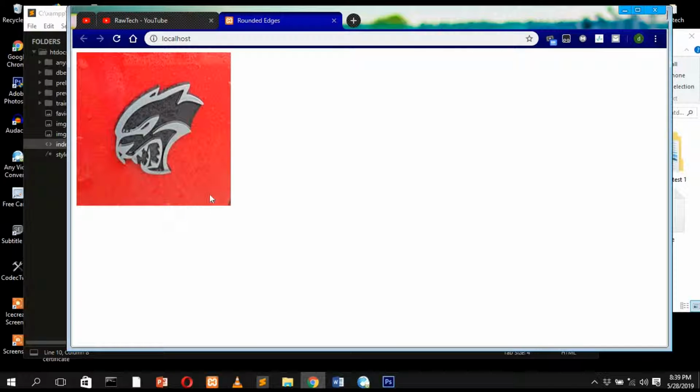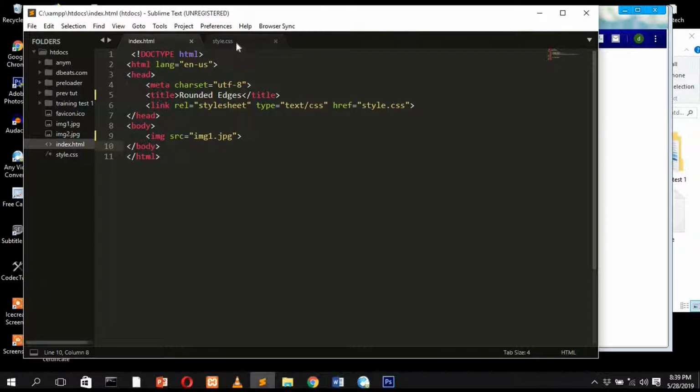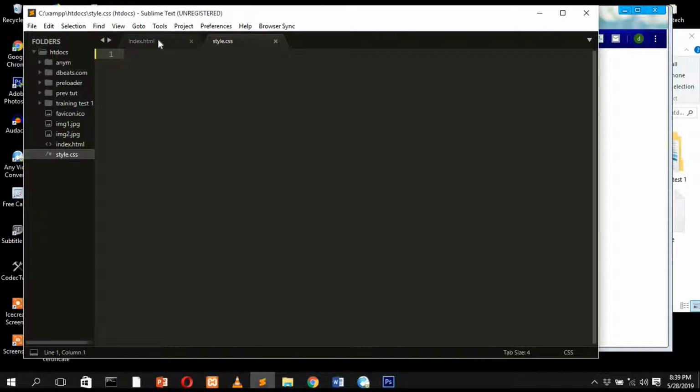Now you can see we just have regular, sorry, rather I meant the image is just having regular squared edges, and the edges are very sharp, just like a normal image. So what we can do is round this off to make it look a little bit nicer. To do that, we're going to make use of a different property.